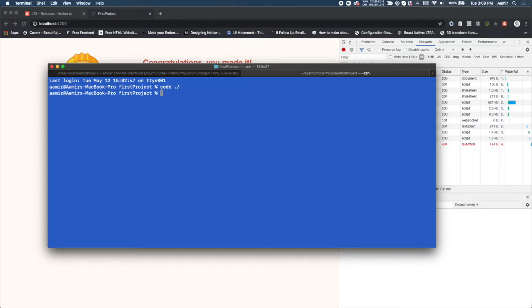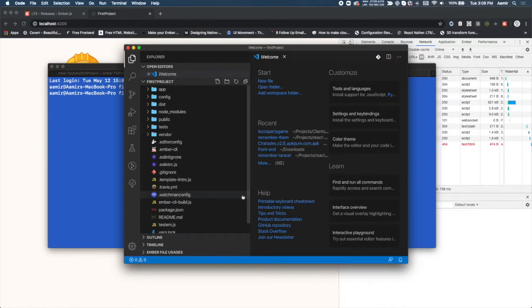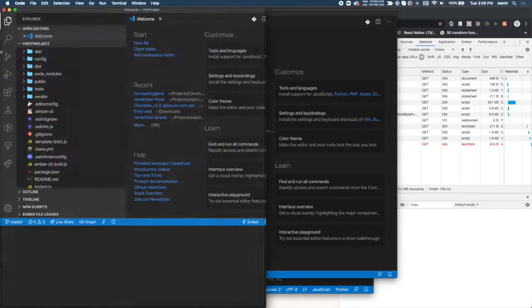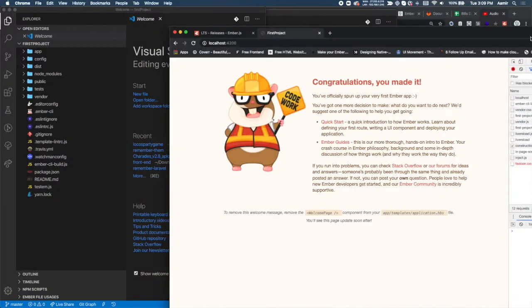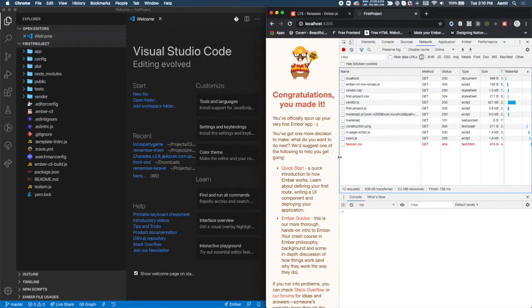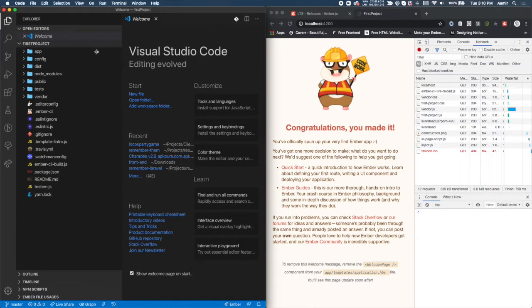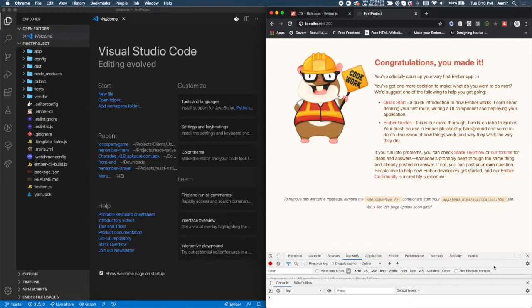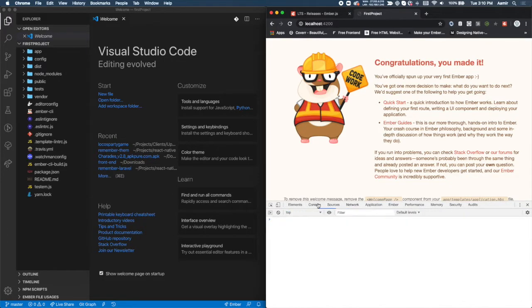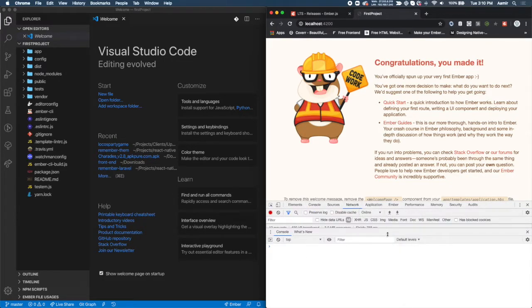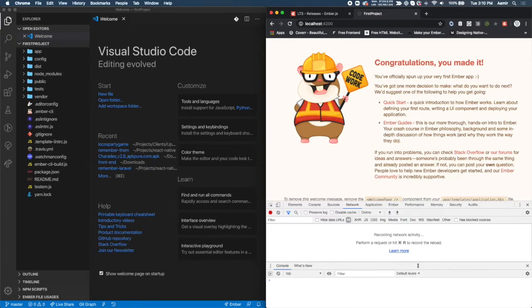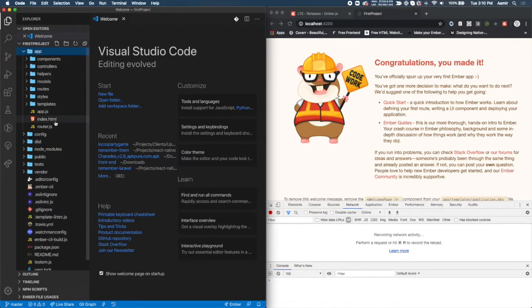I have opened Visual Studio Code. Let me arrange my windows so you can see things better. Here and here. That developer console is taking much space. Let's adjust it. You can open the console by pressing escape key if you are on some other tab in the developer tools. Let's go to VS Code and see what we got here.